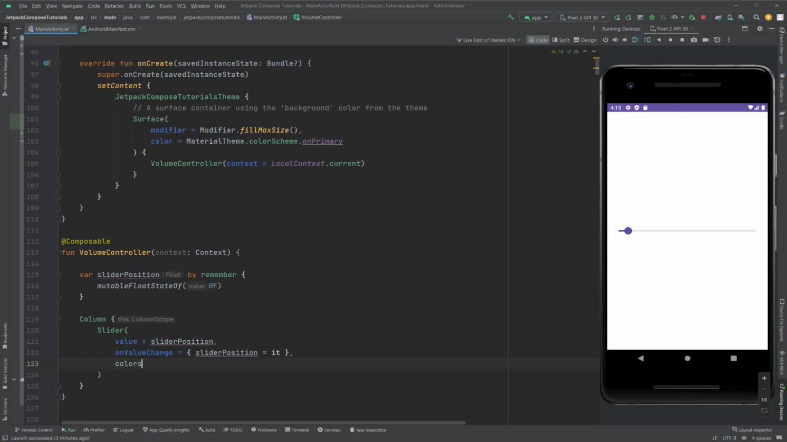Then the colors, and how are we going to change the colors? Basically we have SliderDefaults.colors, and inside this we can provide thumb color, which can be anything. I'm going to get the color scheme primary. Basically the primary is already there, so let's change this thumb color as Color.Green. And active track color, which is Color.Blue. And inactive track color, which color should I choose, Color.Red.